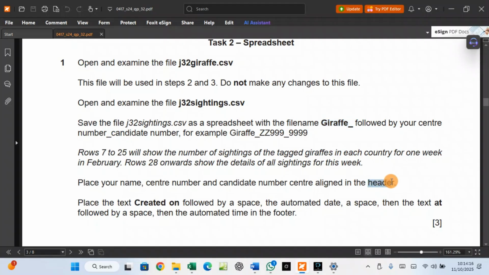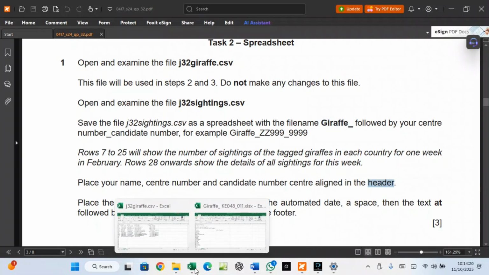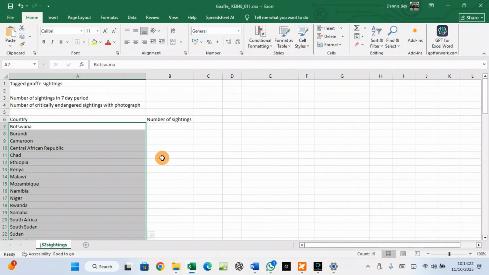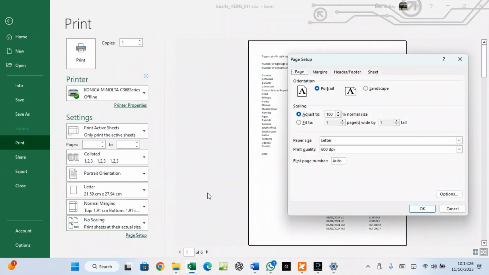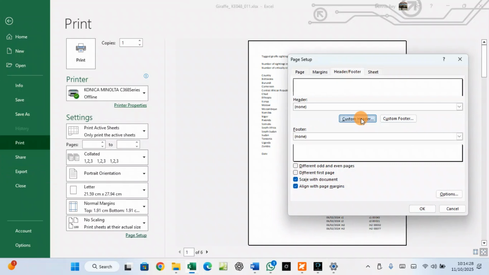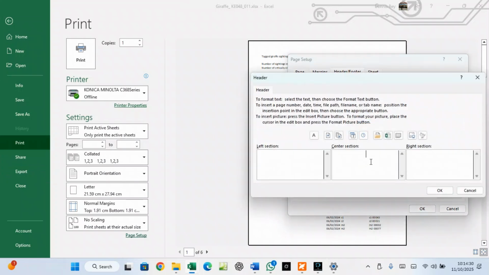So you have to make sure that you understand header. So in Excel, how do you put a header? But you're putting it center line. So what you do, you go to File, you go to Print, you go to Page Setup, you go to Headers and Footer, choose Header, and then Center here. They talked about center. So they said you put your name. My name is Dennis Bay underscore KE048 underscore 011, and then highlight it and enhance.